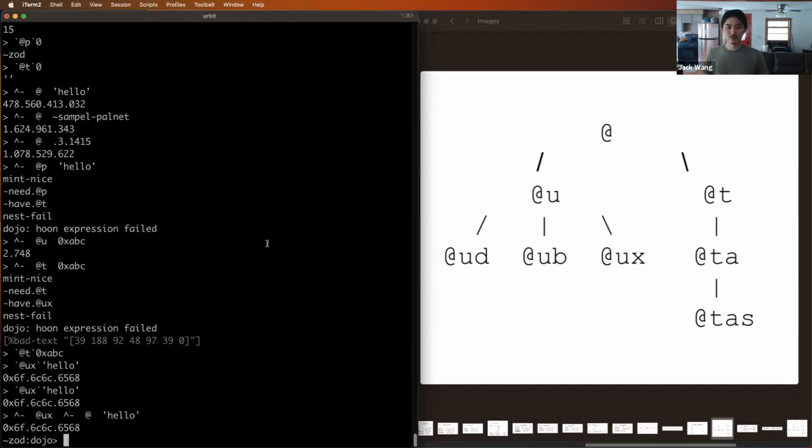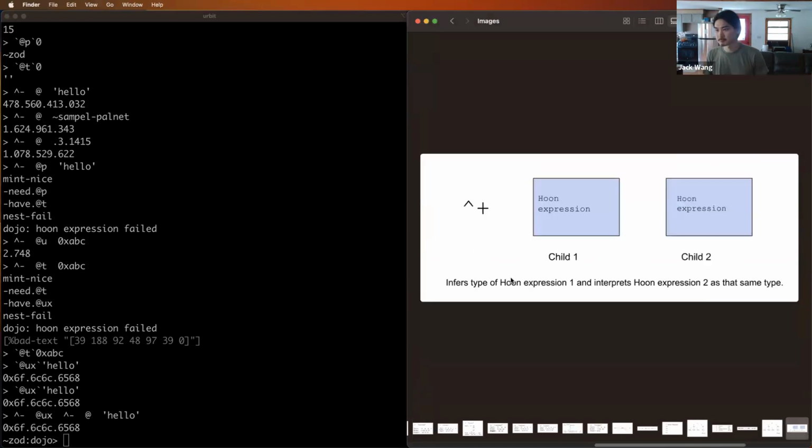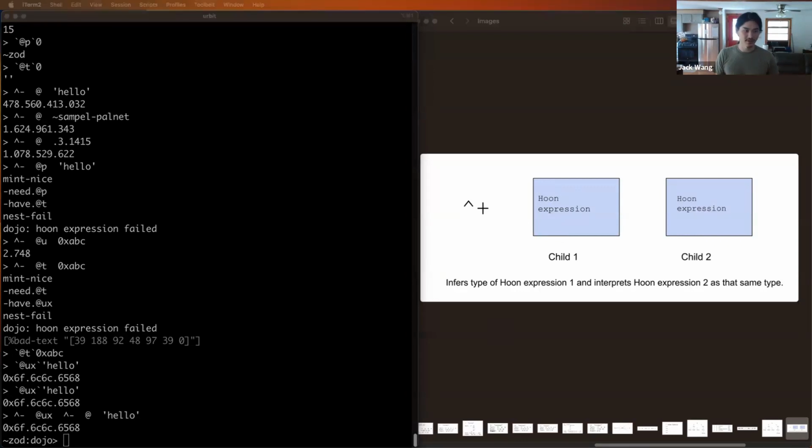So let's learn a few more ket runes that allow us to work with types. Our next rune, called ketlus, is very similar to kethep, except instead of specifying the type in child 1, you actually give it a Hoon expression. It'll infer what type that is, and then it'll use that to cast child 2. So let me show you an example right now.